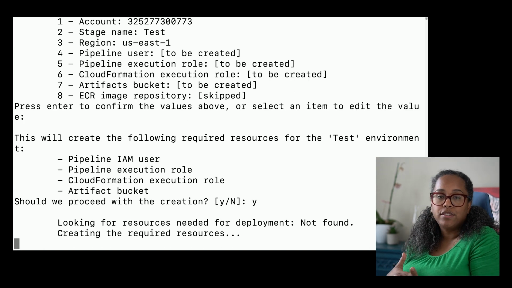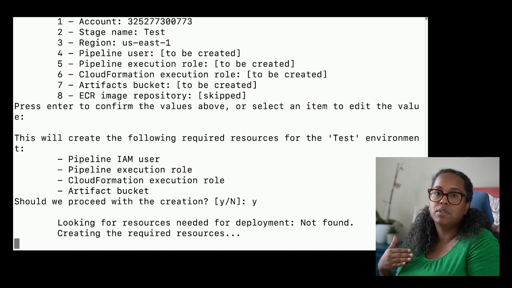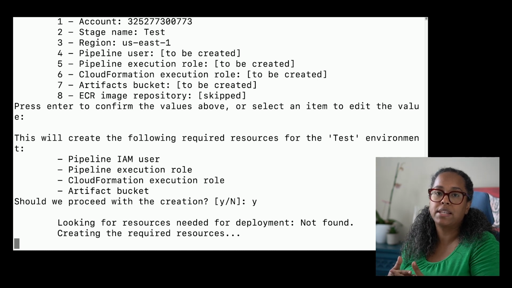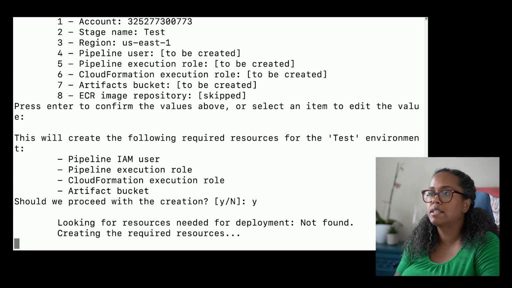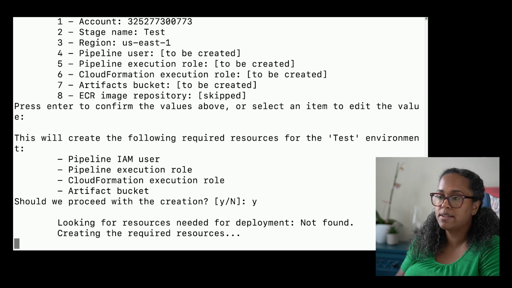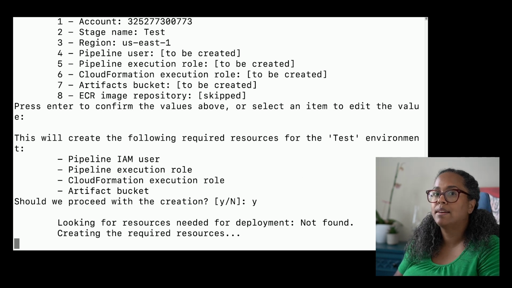So it is using the credentials that I have set up locally to be able to call my AWS account. It is running literally a CloudFormation template. With that CloudFormation template, it is going to create my multiple resources. If you remember, it was a pipeline user. It's then going to create my pipeline execution role, then my CloudFormation execution role, the S3 bucket that it will use to upload my files. So this is going to take a few minutes. We are going to speed up the clock. You can pause this video, wait until yours is done, and then we'll be back.